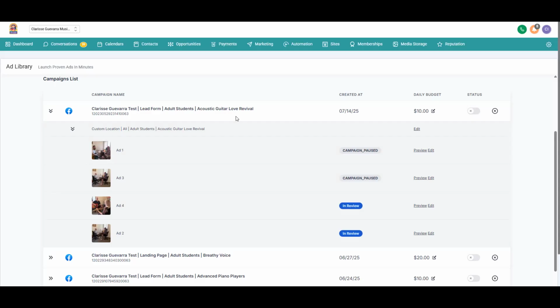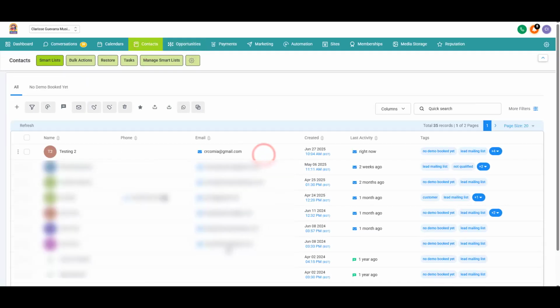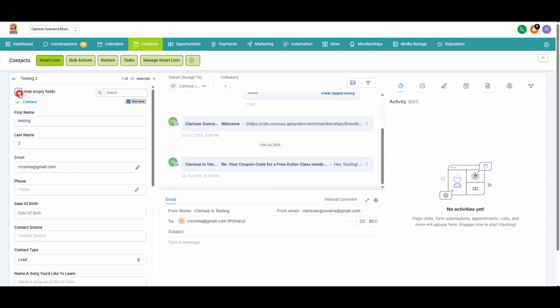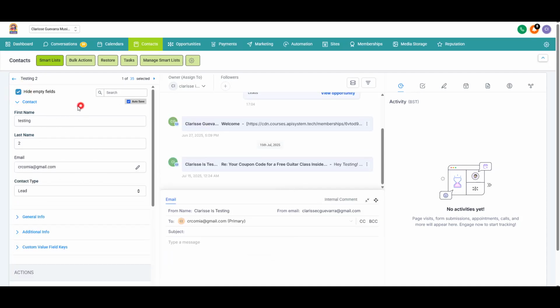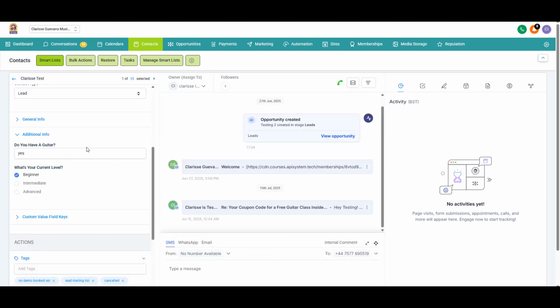There we go. Now, if we go back to your Music Teacher Pros account and go to contacts, and then let's go to the contact that I have submitted. So it's this contact right here. So let's hide empty fields so that the fields that are empty will not show, and then go to additional info. And from here, you will see the answers that they have added on the lead form.